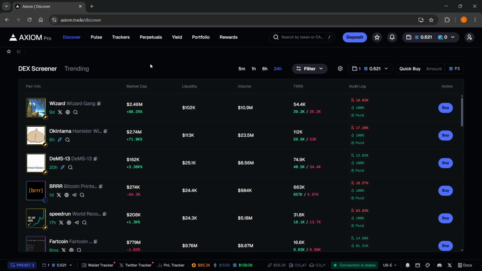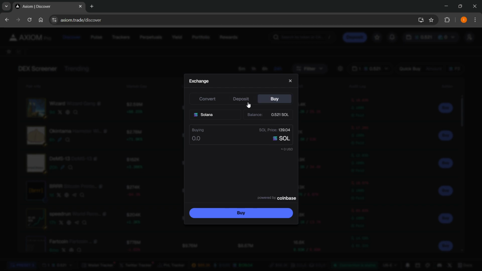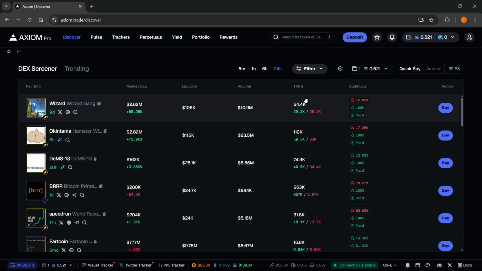The first thing you want to do after you open up your Axiom account is go over here at the top where it says deposit, click on that, and make sure you deposit some Solana. First you have to copy this address, put it inside any of your other wallets where you're holding some Solana, and just transfer it over. Additionally, if you don't have any Solana anywhere, you can just buy it over here. Type in however much you want to buy, and then click on buy. This is powered by Coinbase, and you can buy it using one of the payment methods they have available. That's the first step.